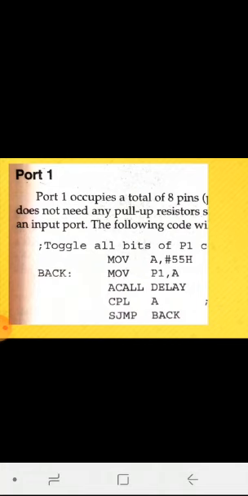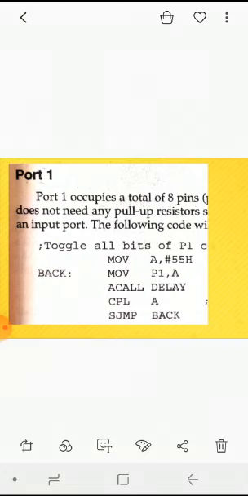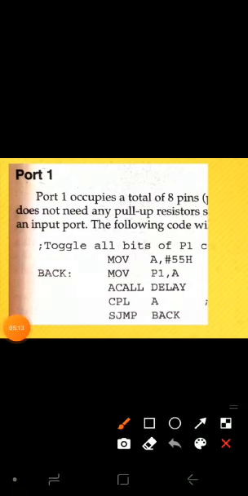Next we will go with port 1. Port 1 also consists of 8 pins. This port 1 takes positions 1 to 8, and again they can be used as both input and output, but they don't need any pull-up resistor because the resistors are built in internally. And again you are trying to send the same 55 here on the pins, right?